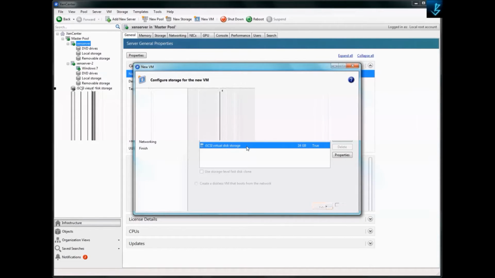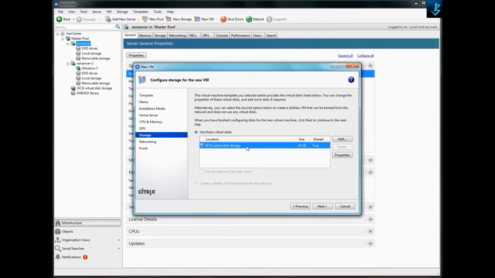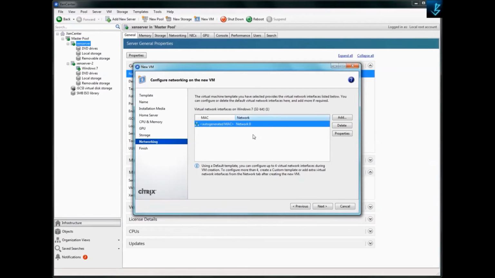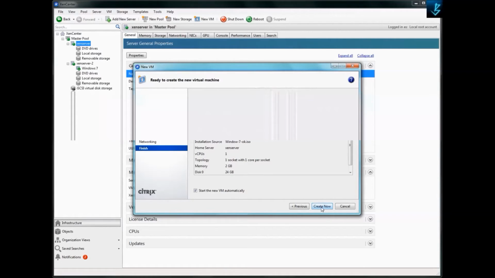Then the storage. It is the shared storage which I already have shared. If you don't have shared storage, you can also add local storage. So here I have provided the shared storage, and I click on that storage. Next. Then here you need to provide the networking interface. I have only one interface, so I'm going to select this one and click on next. If you have multiple network interfaces, you can select any of them according to your needs. Click next and click on create.